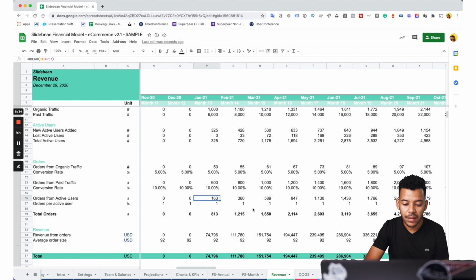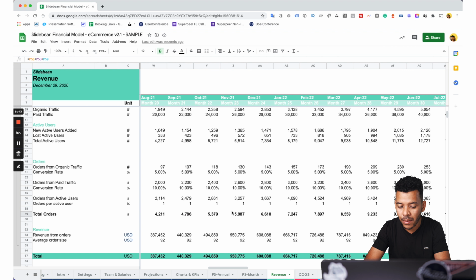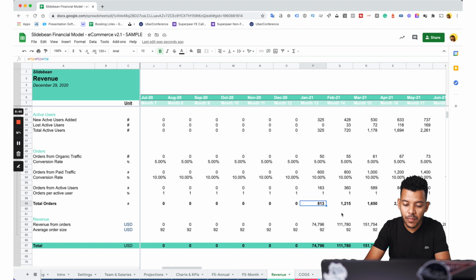The point is that in here, we're going to add the total number of orders from all those three sources, from your organic traffic, from your paid traffic, and from your active customers to give you a total number of orders. Of course, we're going to multiply that by the average order size, which is 92, and that's going to give us our final revenue for that month.